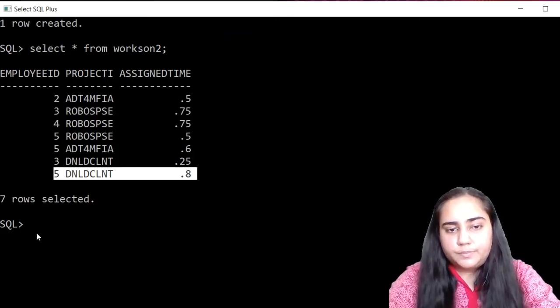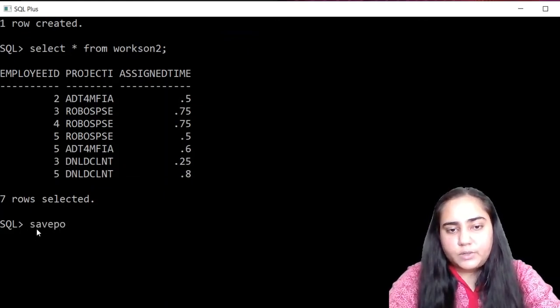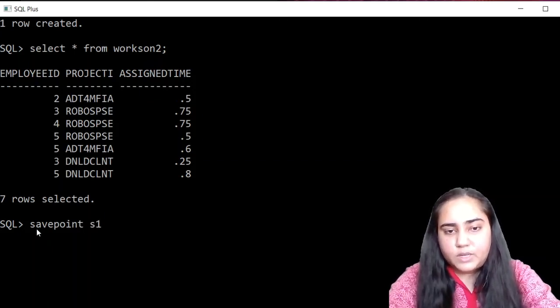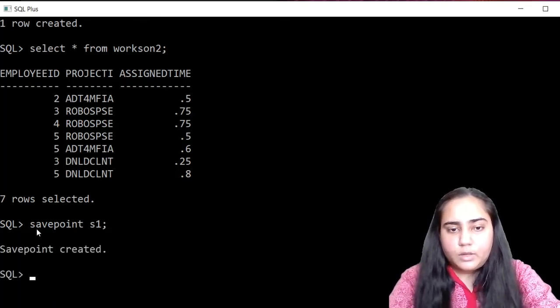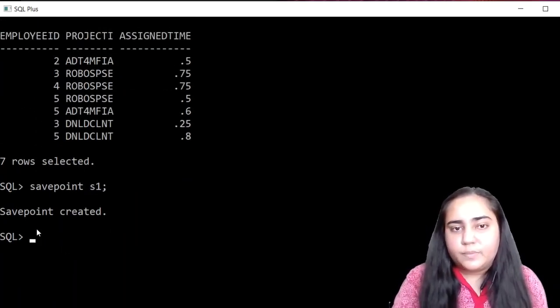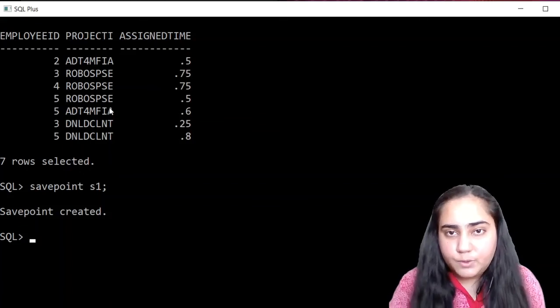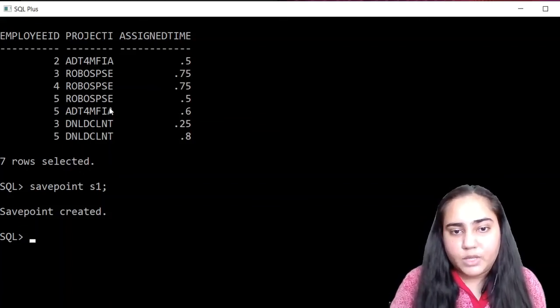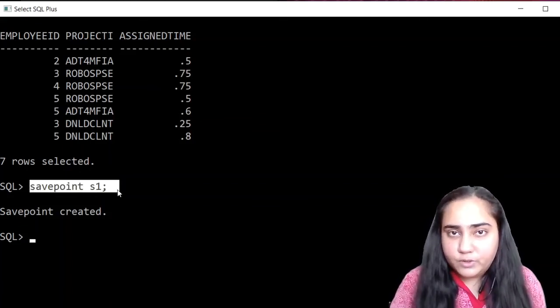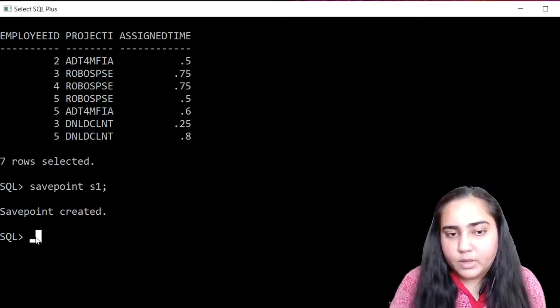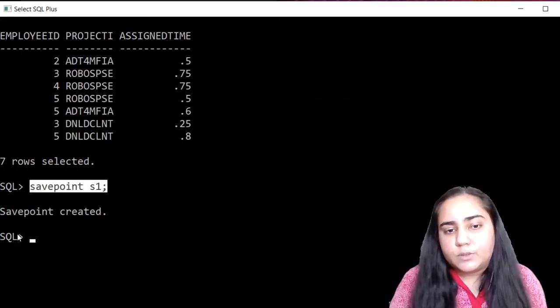At this point, I'm going to write savepoint, and I'm going to name this savepoint S1. So what this does is whatever work I've done up to this point is saved, but whatever work I do after this point is not saved. So it does the work almost like commit, but it's slightly different because savepoint is going to save work up to a certain point.